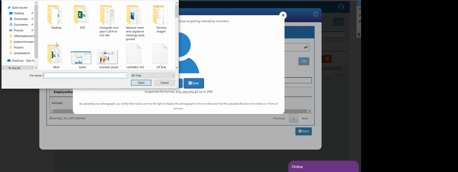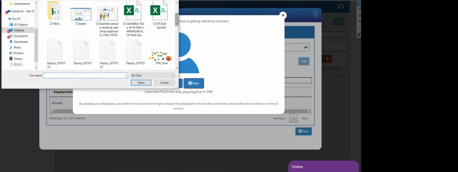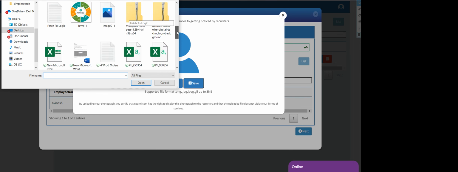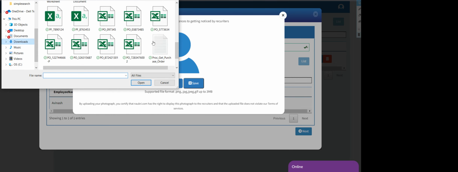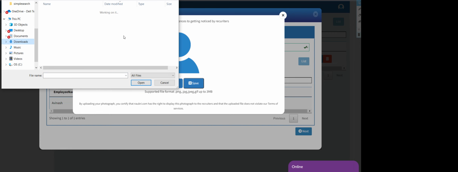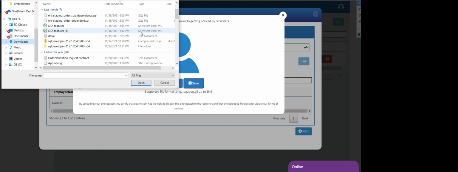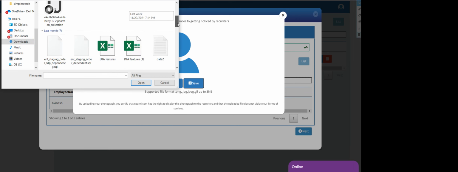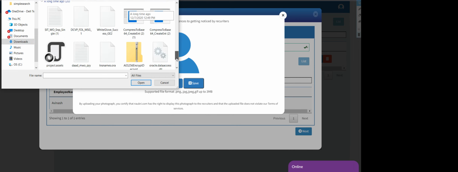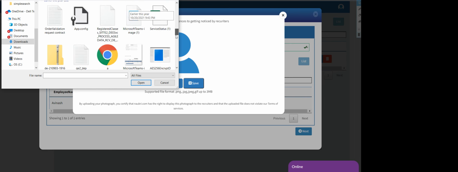I need to choose whatever file I want. For example, I need to add something which is related to this image. So let me show you downloads. Go to downloads. There are no images here.